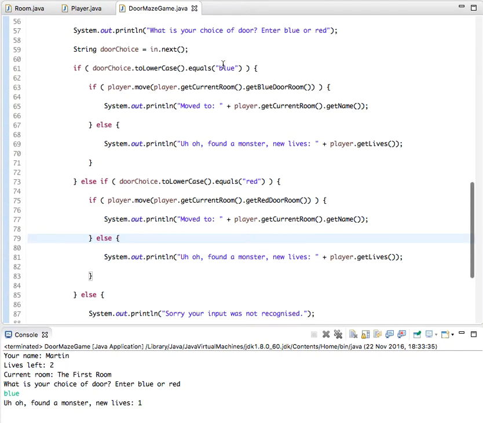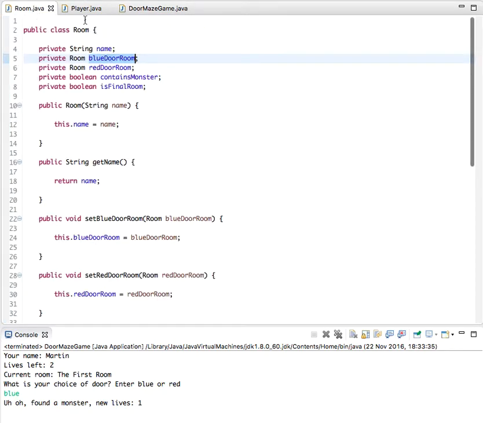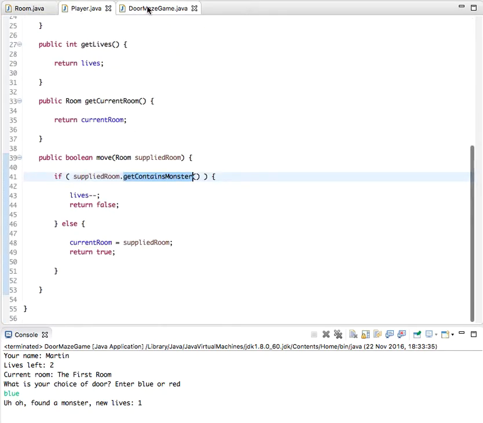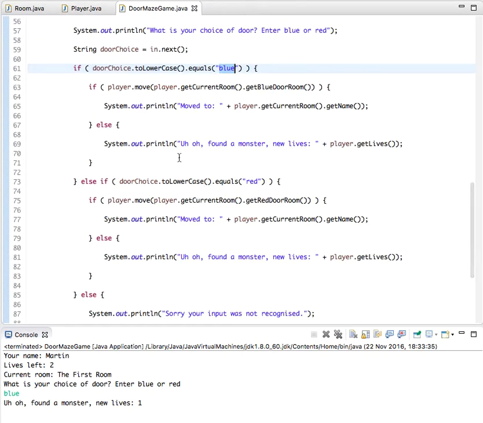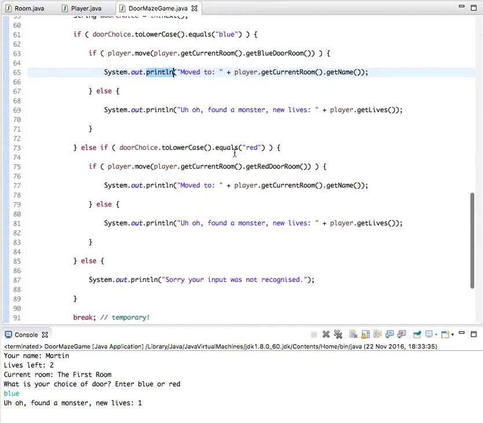Okay, so if they move to the blue door room, we first test, is that move possible, which is effectively what the true or false returns from, or has it happened, which is effectively what's returned from move here. If it has happened, we'll inform the user. If it hasn't, we'll inform them that they've lost a life, and the same for red, right? If we're able to move through to the door that's connected to the red door room, we'll print that we've moved there. Otherwise, we'll print that we've lost a life because of the monster.